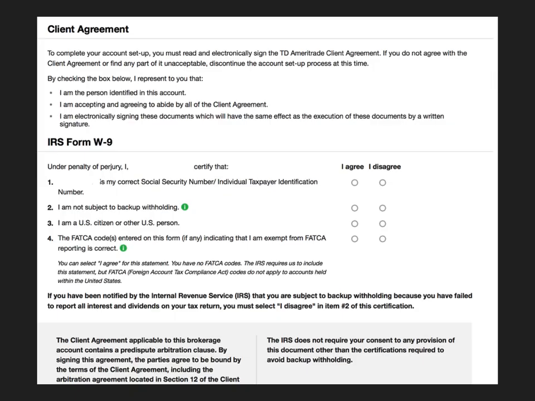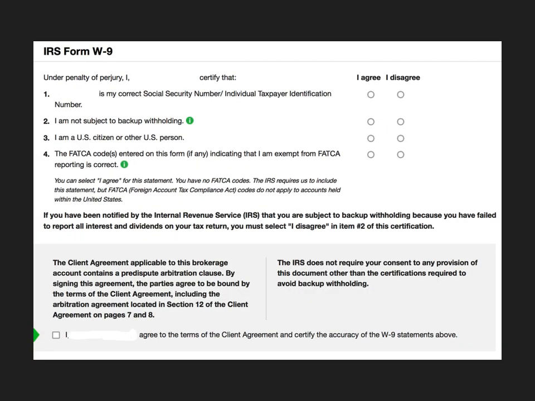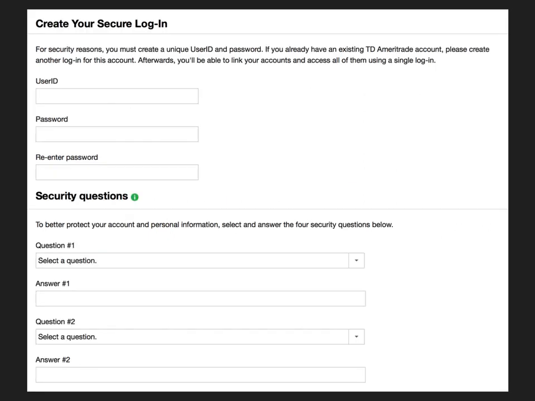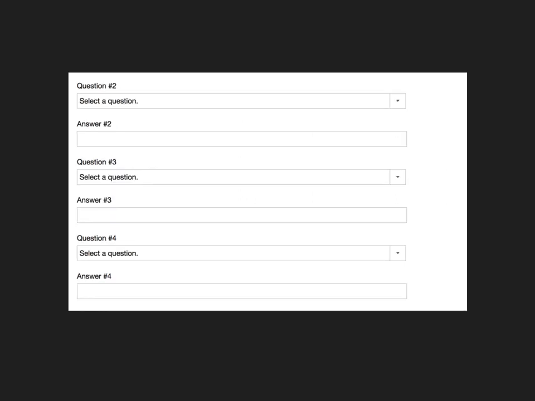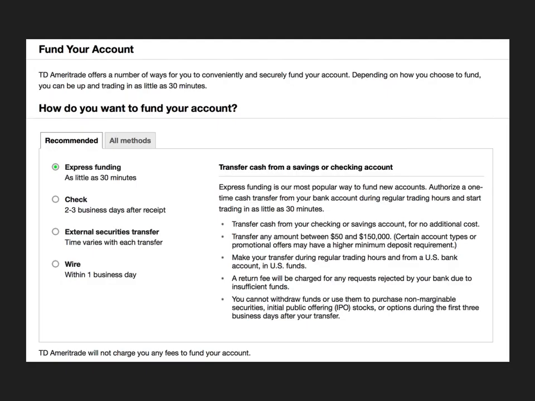Here we have the IRS W-9 tax form. Yes, this is absolutely riveting stuff. So go ahead, read through this. Make sure you're selecting the correct box. These are pretty painless. And then you get to creating your login. This is fairly similar like any other login. You'll have your user ID and password, and then I believe 4 or 5 questions to answer that will be specific to you. And that's pretty much it for that area.